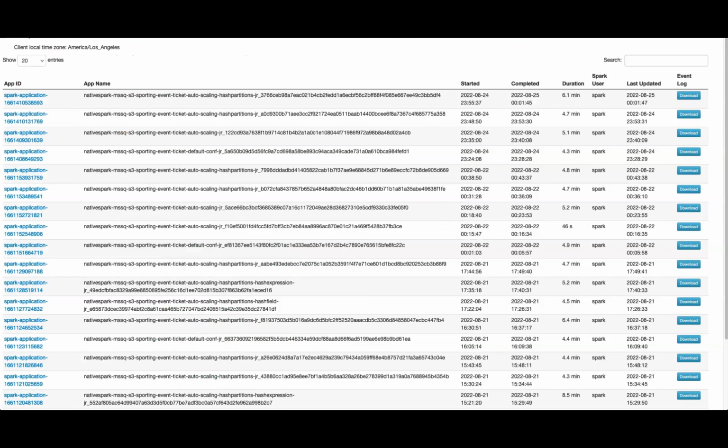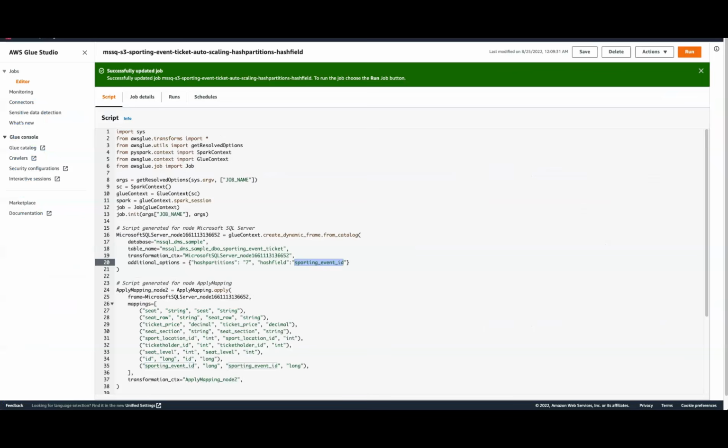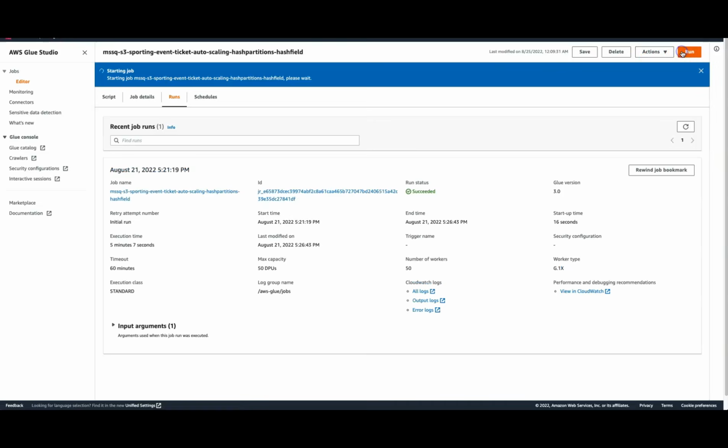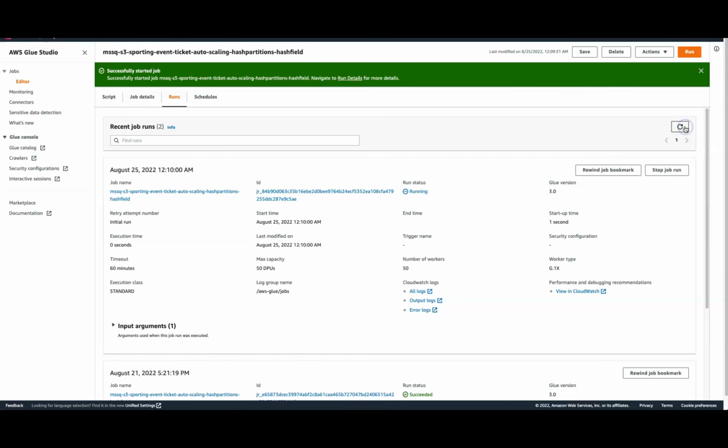Let me go back to SQL Server, or maybe I can just run the job and then go back and look, so we are not wasting time. Let me run the job. The job has started. We'll see how much time it takes to run. Startup time is less than 20 seconds for Glue in most cases. Here it took 17 seconds and now it has started.